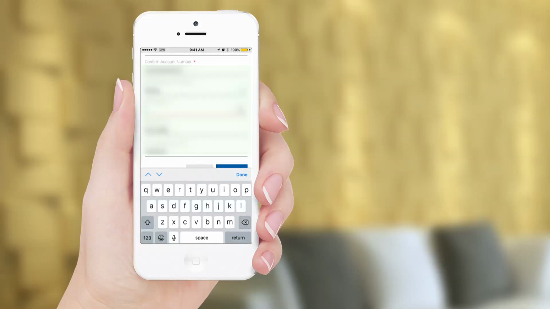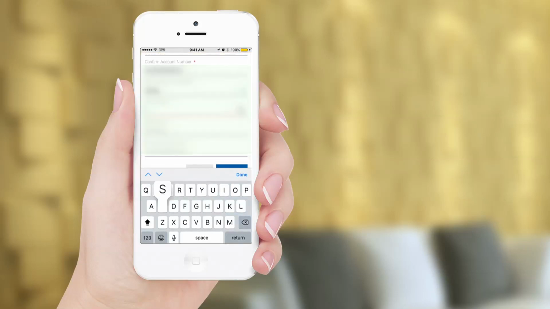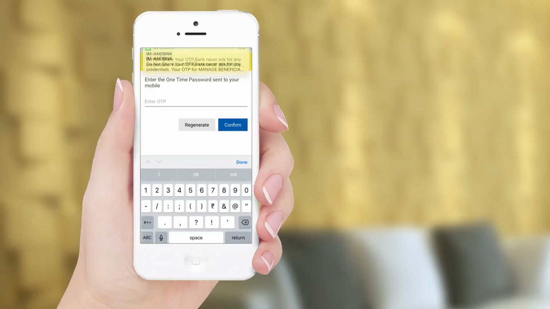Amount is to be entered. Minimum amount is ₹1. Remarks for transactions to be entered. Once you fill all the details, confirmation page will be displayed. And on confirmation, OTP will be received to validate the transaction. Transaction status with the reference number will be displayed on completion of transaction.